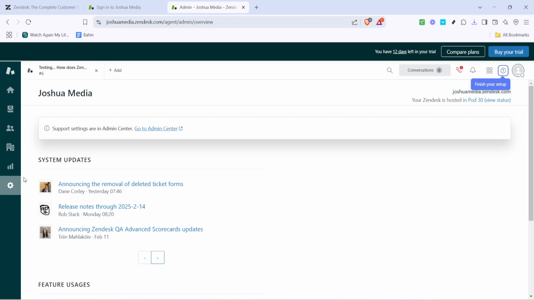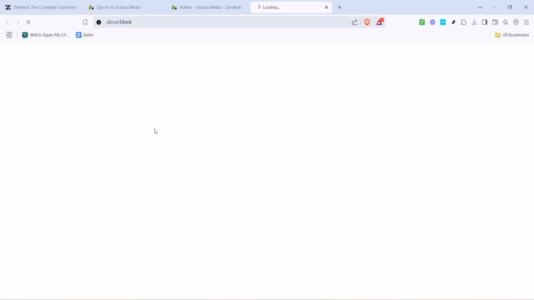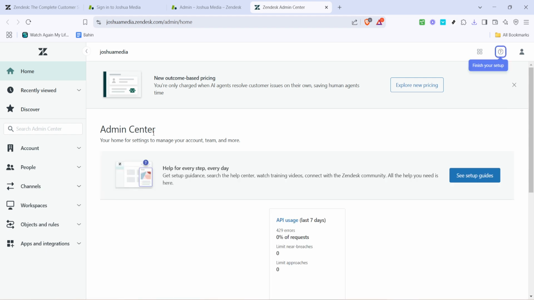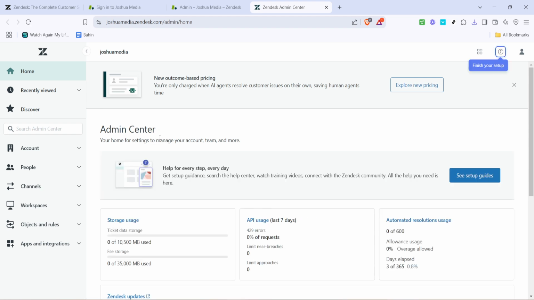In the settings menu, you'll see the option to go to Admin Center. Click on this link. The Admin Center is where you'll be managing a lot of your Zendesk operations, so it's good to become familiar with it over time. After arriving at the Admin Center, your next move is to find the Channels section. This is where all your communication pathways, including email, are housed.